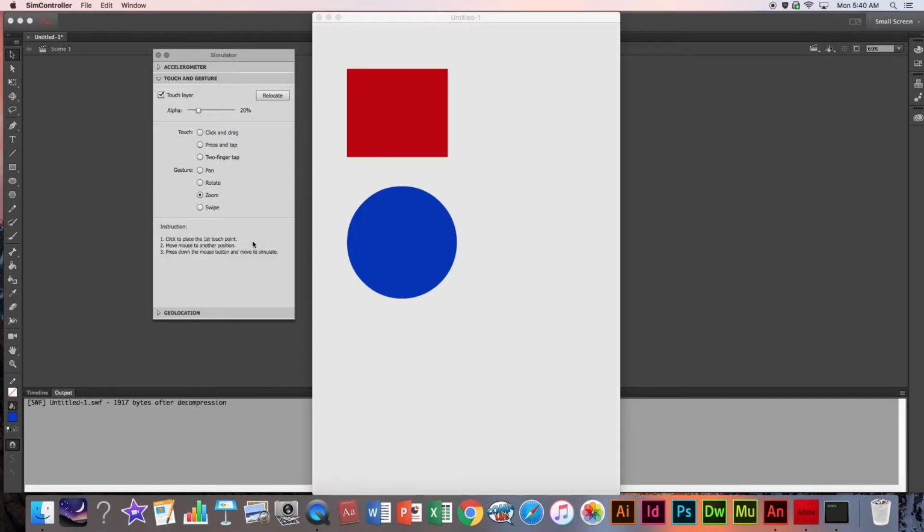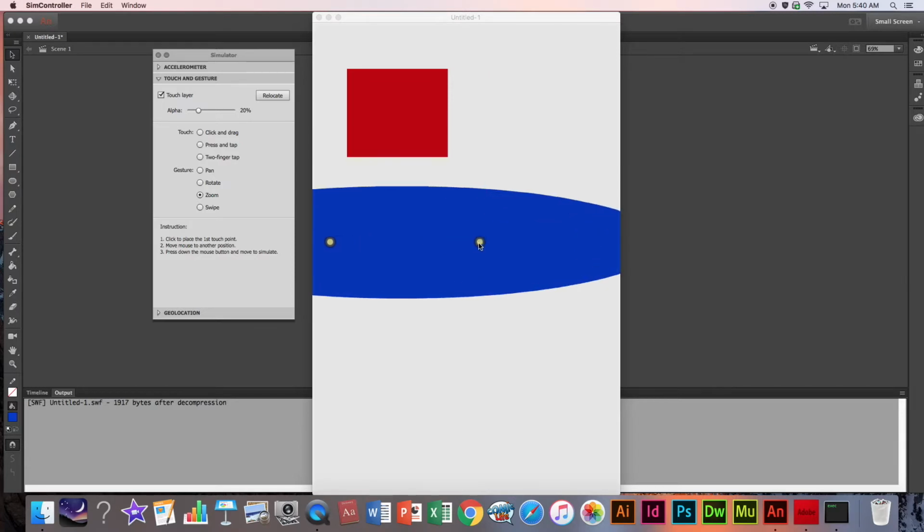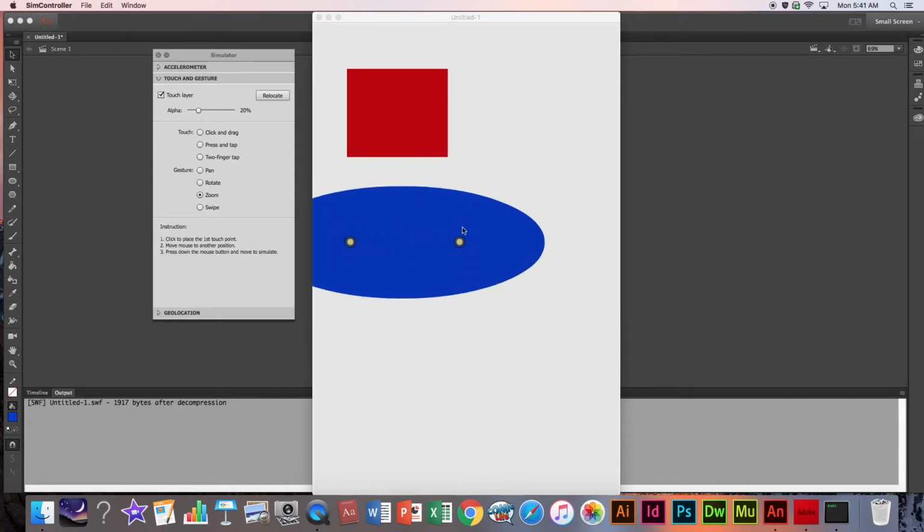It says click to place your first point, which is basically your left finger. Click to put your right finger. Oops. Click, click. Now look at that. So this is as if our fingers are pinching that area, and look how it affects that circle. Kind of cool. Alright, and if we want it to scale proportionally, we can do that too.